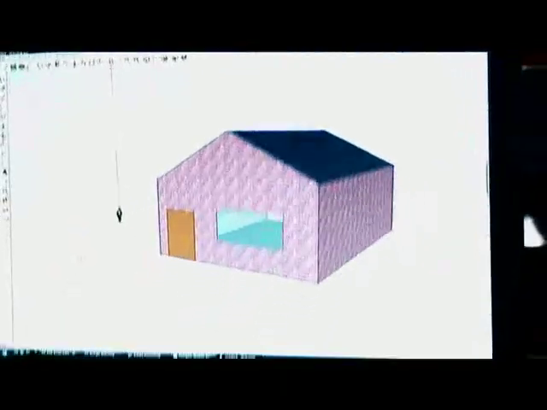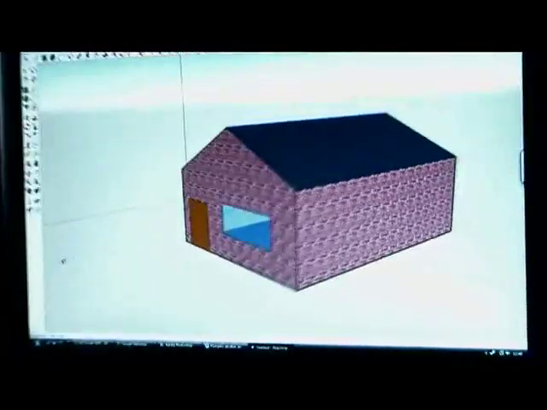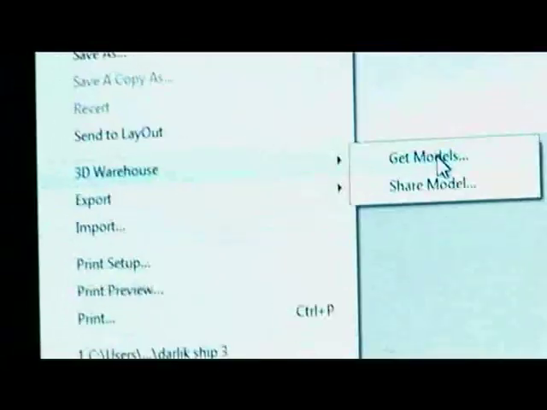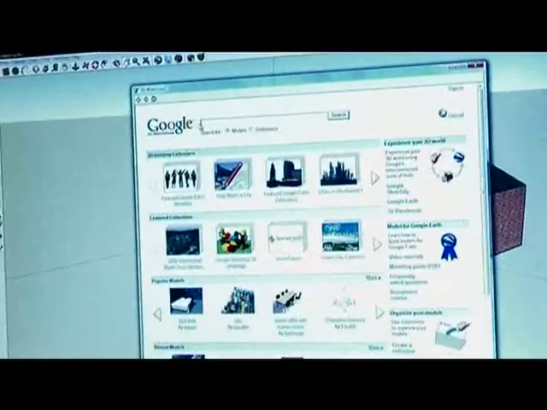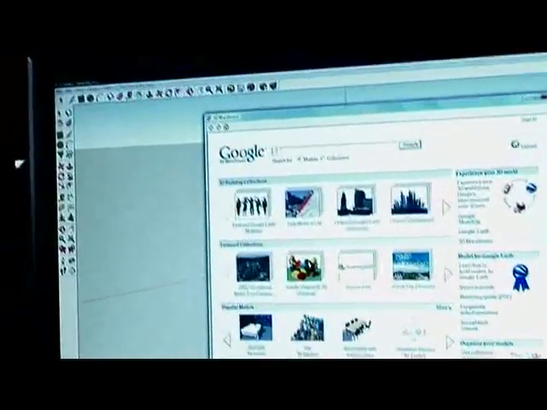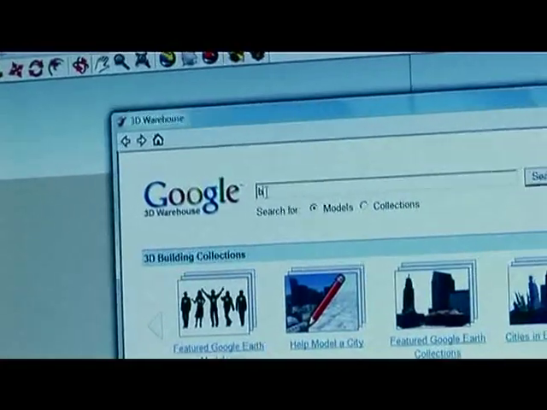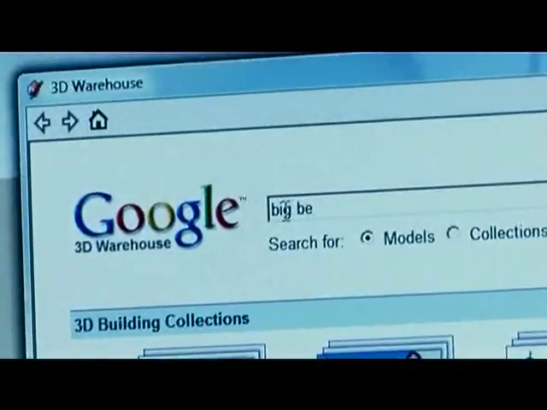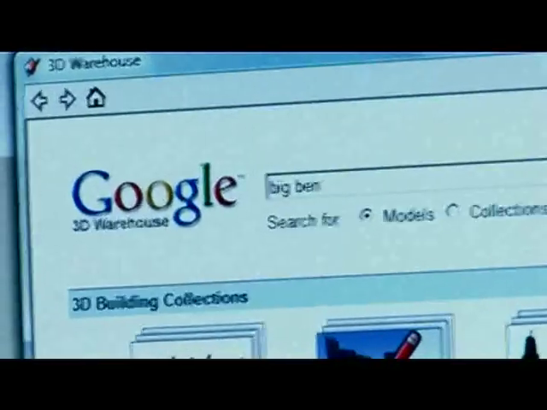But the other great thing about it is, for example, if you are connected online, you can go up in here, go to 3D Warehouse, and go to Get Model. And you can literally type in almost anything in here. People have built the models. There's a huge community of people that have shared the models, and I share models on here as well.